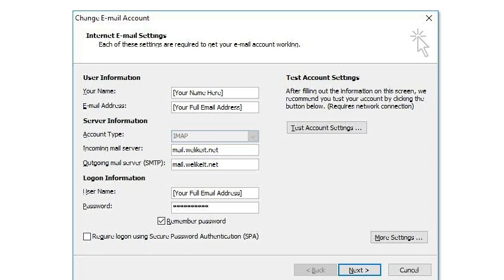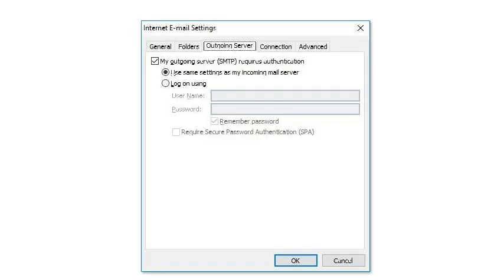Then you're going to want to go to the options for More Settings and set your outgoing server to require authentication, just like seen here. Note that you'll have to select the tab called Outgoing Server in order to see this. The first tab is General, so you'll have to switch it to the tab that says Outgoing Server.